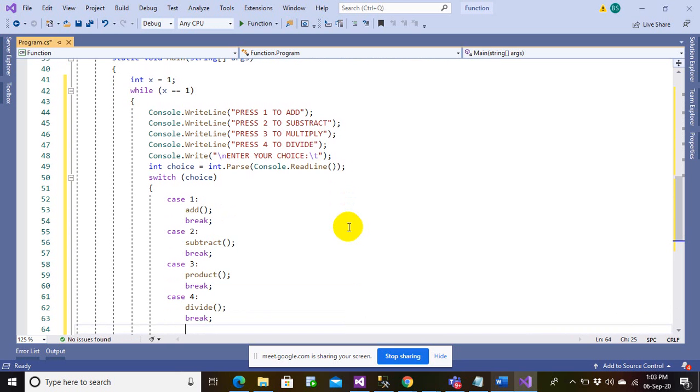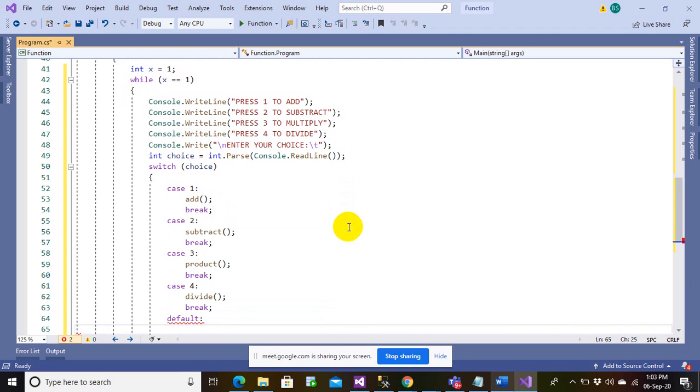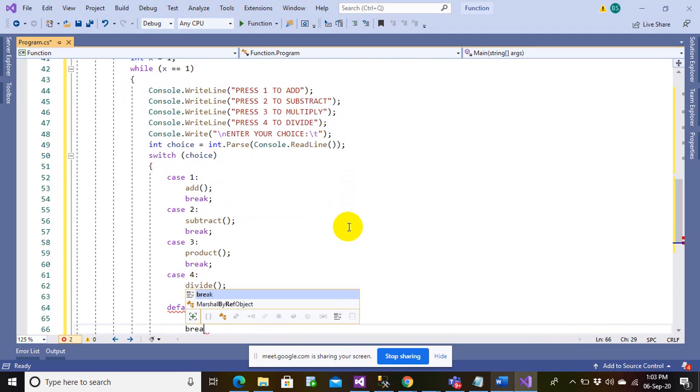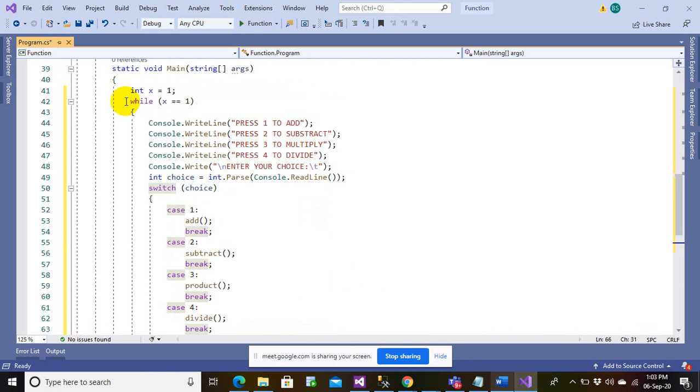And let's say case 5, if he is pressing any other thing. So let the default be anything other than this. What I'm going to do is set x equals to 2. And once x equals 2, if he presses anything, the x value will be changed and this will come out of the loop.